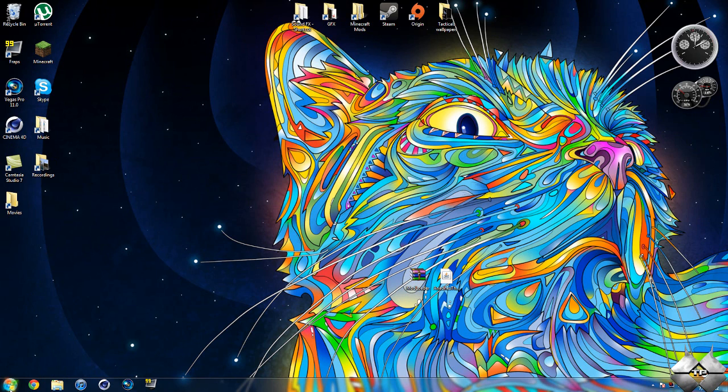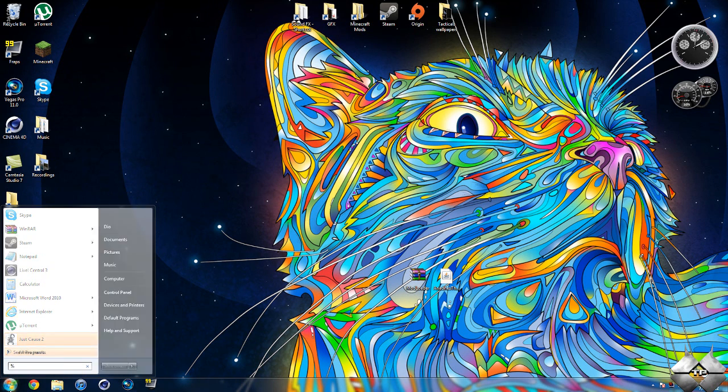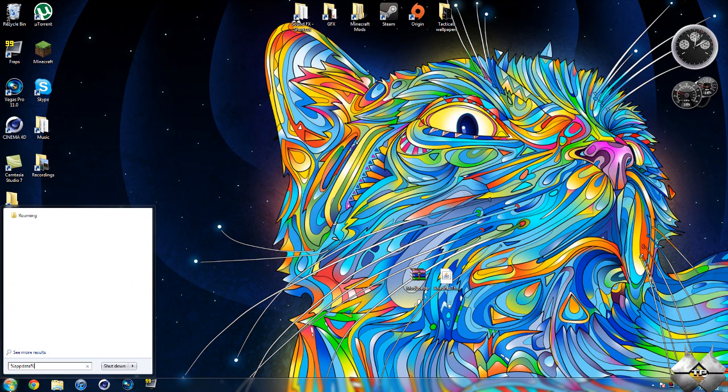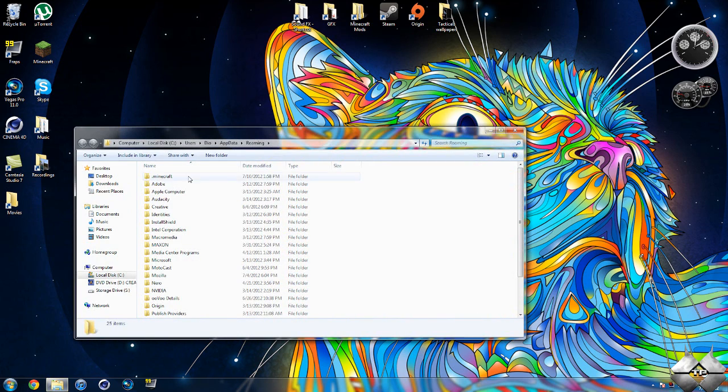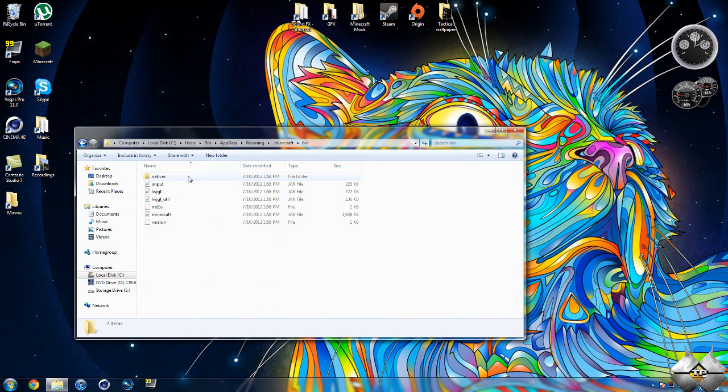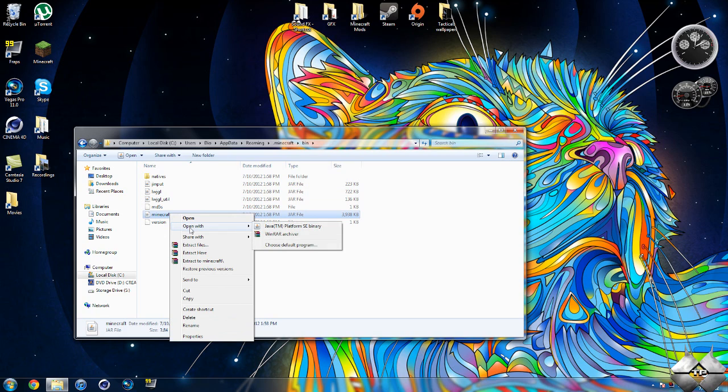So when you're ready to install it, come over to Start. Then type in %appdata%, just like this down here in the bottom left hand corner. Then go ahead and open up your Roaming. Open your .minecraft. Then open your bin. Left click your Minecraft jar and right click it. Do Open with and select whatever archiving program you're using. I'm using WinRAR, so I'm going to open it with WinRAR.